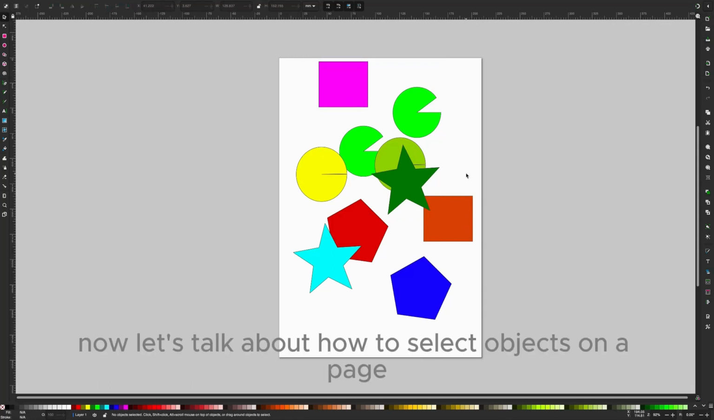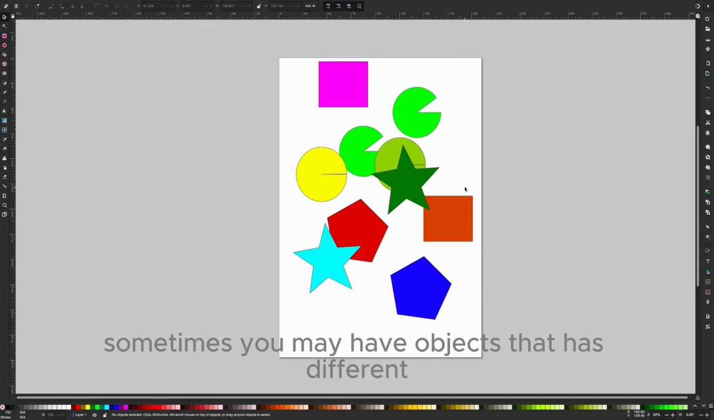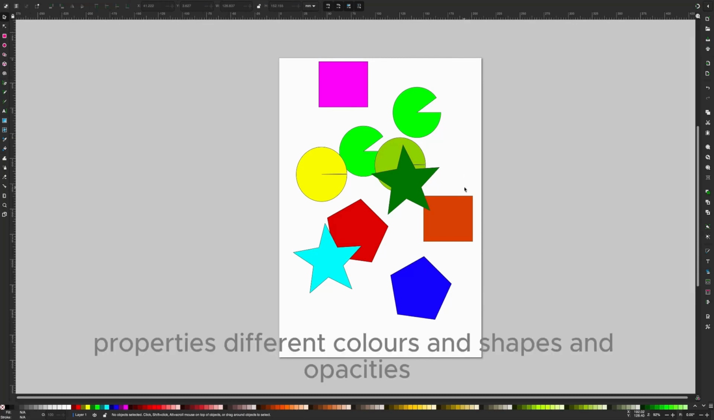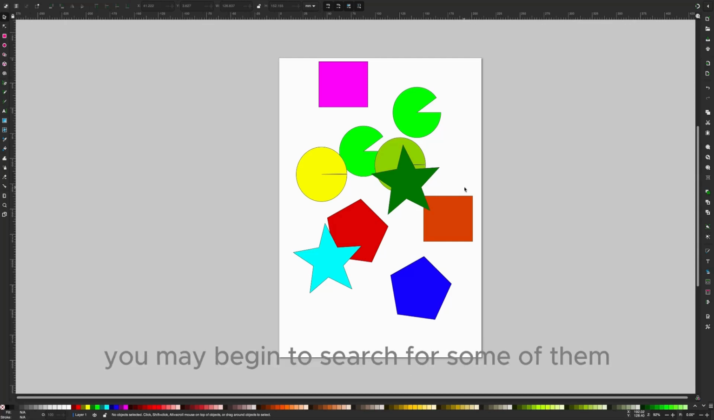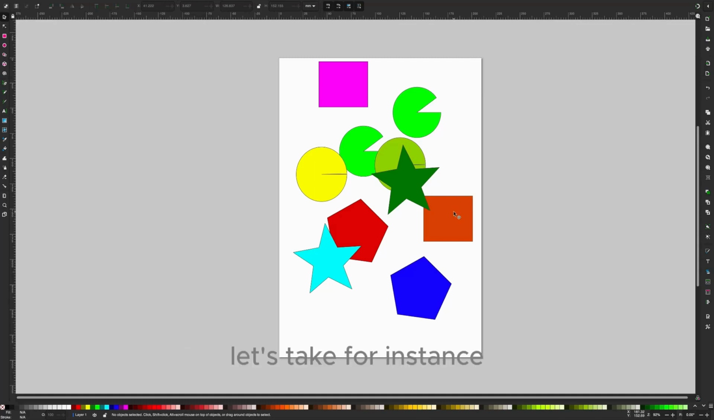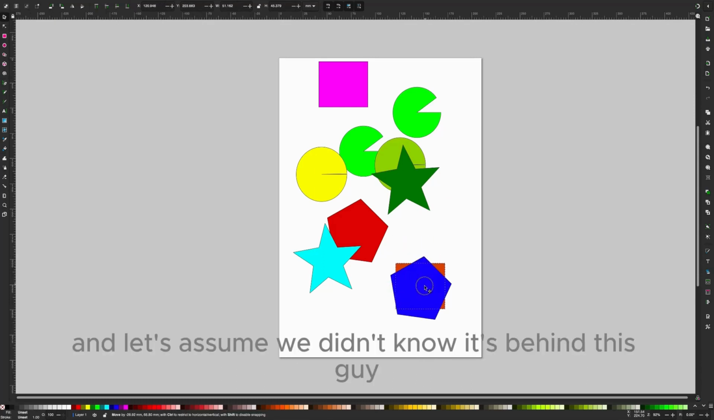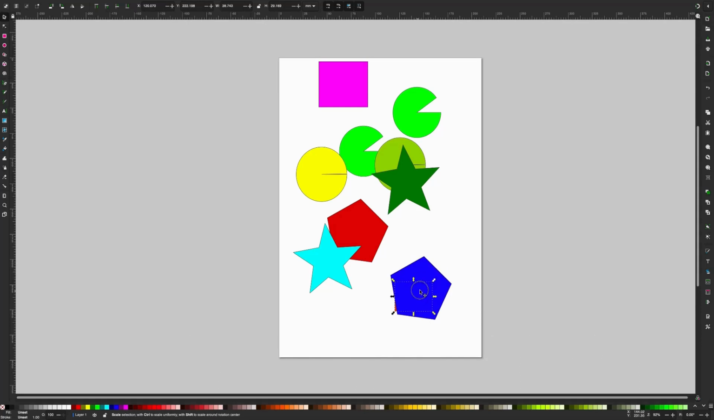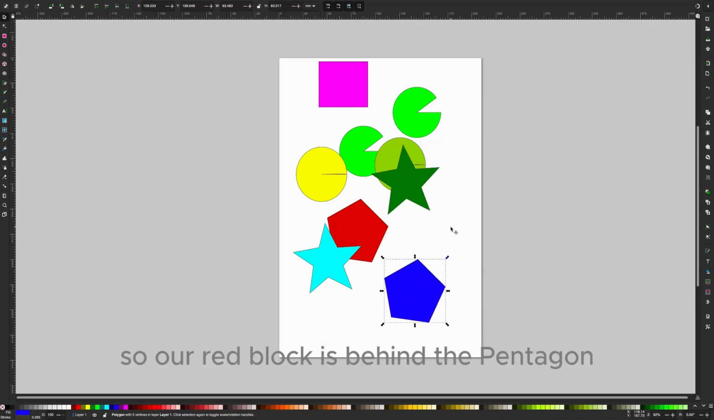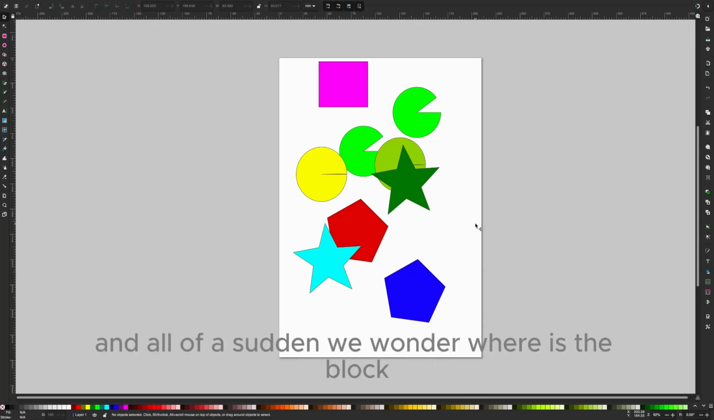Now let's talk about how to select objects on a page. Sometimes you may have objects that have different properties, different colors and shapes and opacities. You may begin to search for some of them because one has gone under another. Let's take, for instance, this block here, and let's assume we didn't know it's behind this guy. Let's cover you. So our red block is behind the pentagon, and we're working, and all of a sudden we wonder, where is the block? How do we find it?